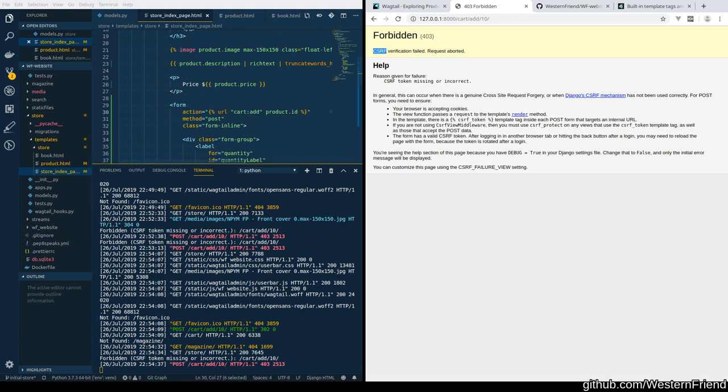I'm going to have to take a short break and then come back and figure out this CSRF issue, cross-site request forgery, to make sure that you can't just randomly interact with forms from external sites. So have to come back to it. But in any case, I'll be right back.